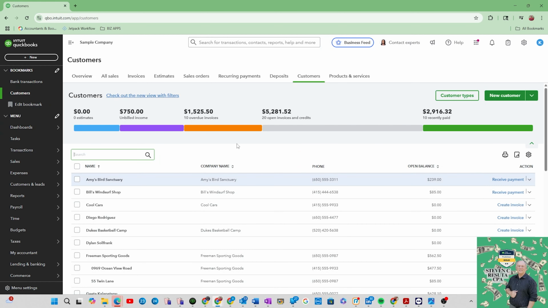When we come to Customer Center, the Customer Center and the Vendor Center are two of the best places to spend time receiving payments, billing, and getting paid, and also then taking care of your vendors and paying them to keep all your bills paid.